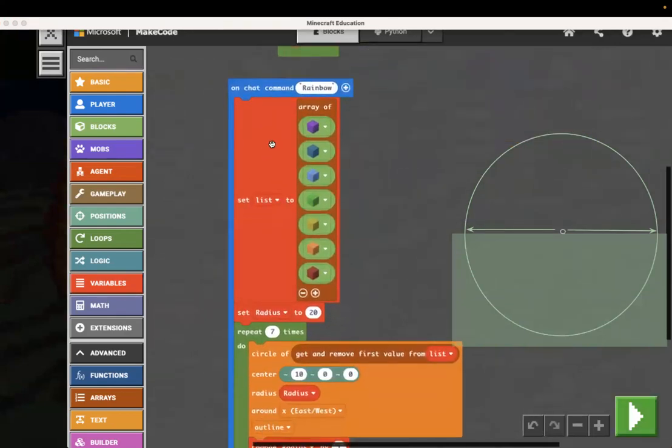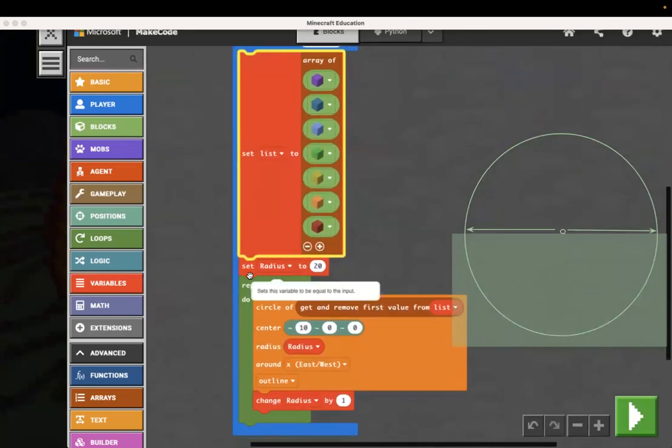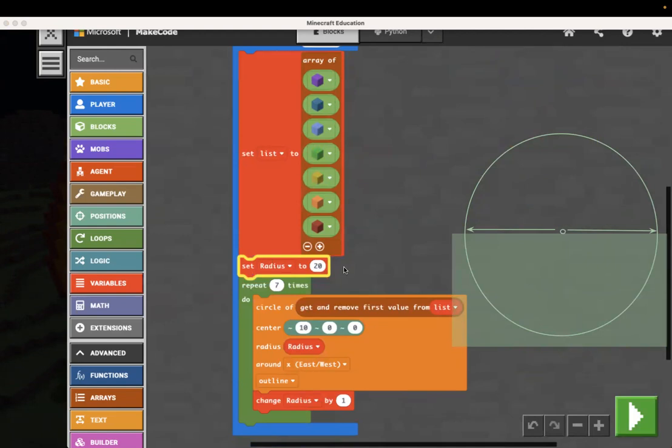Remember, we used arrays, which are really useful. And then, of course, we used variables to change the size of our circles.